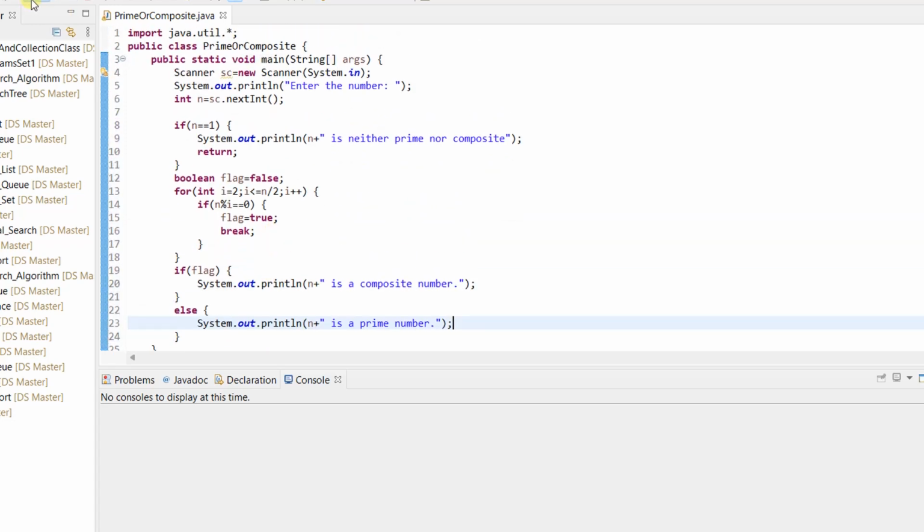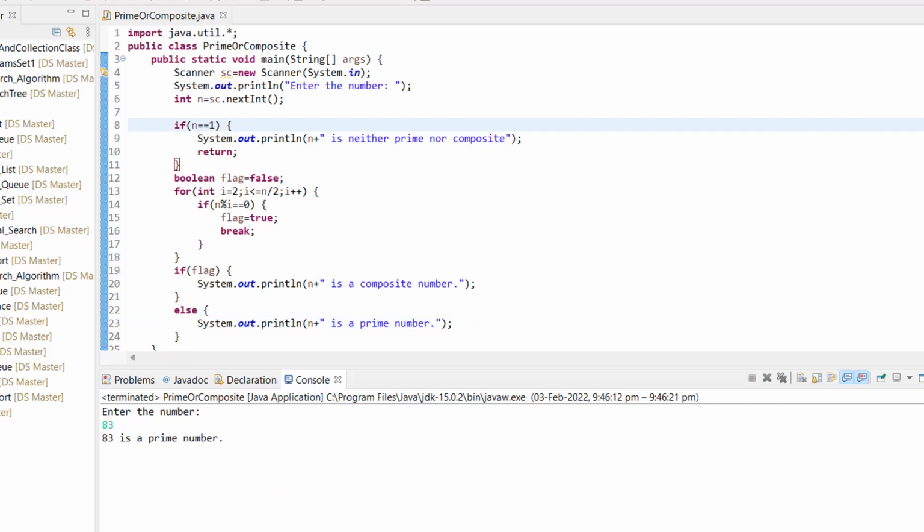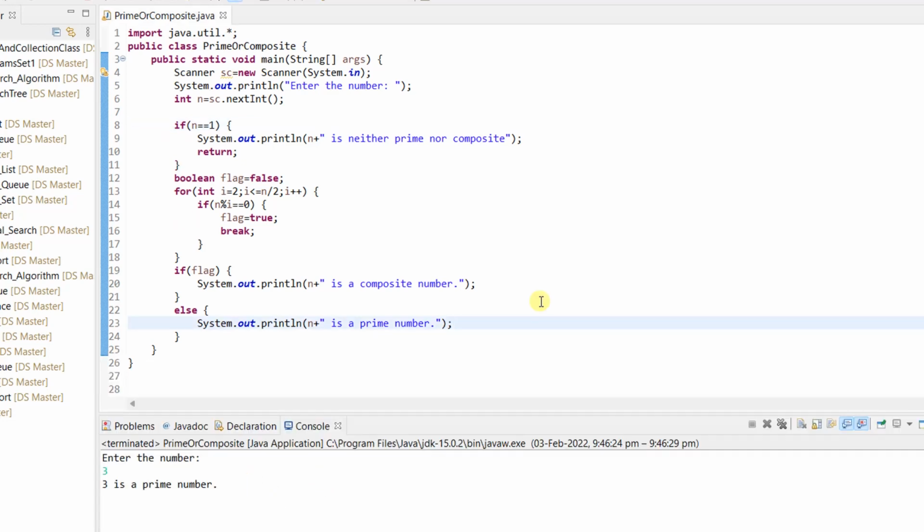Okay, so now let's check again. The number could be 98. 98 is a composite number. It has more than 2 factors. When you give 83, 83 is a prime number. So this is the logic for finding if that given number is prime or composite. You can use the other method also, by which we'll be implementing it using an incremental variable c, and we'll be incrementing it till 2, and if that value is 2, then it is a prime number, otherwise it is going to be a composite.